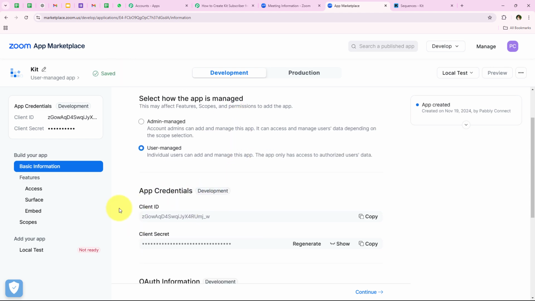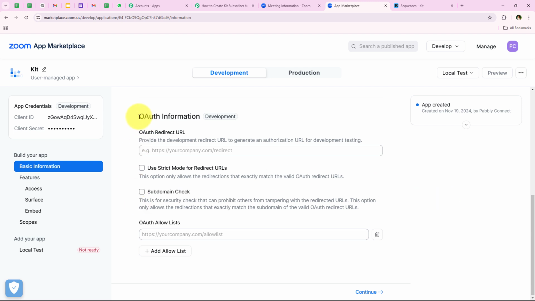Right from here, over here you can see the client ID and the client secret. We are going to move forward. Over here it is saying OAuth information, so it is saying all redirect URLs. Over here I'm going to enter the URL as this, https://connect.pabbly.com/callback-url. You have to enter this URL right over here, so you don't have to worry. You are going to get this URL in the description box below. You can directly copy it from there and paste it right over here. You have to keep in mind that there are no spaces when copying or pasting.